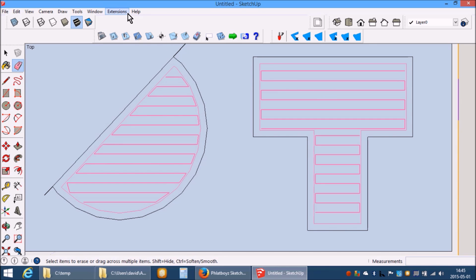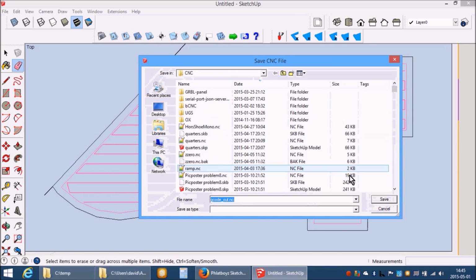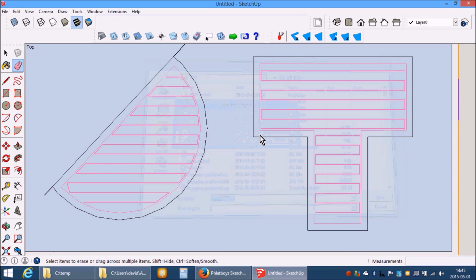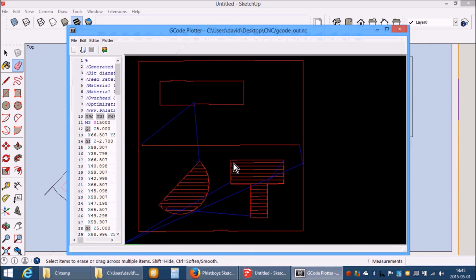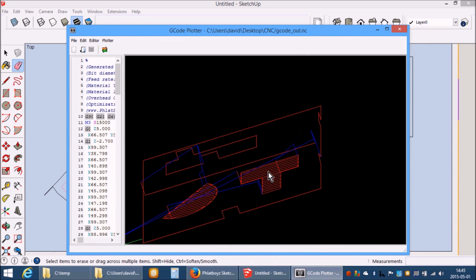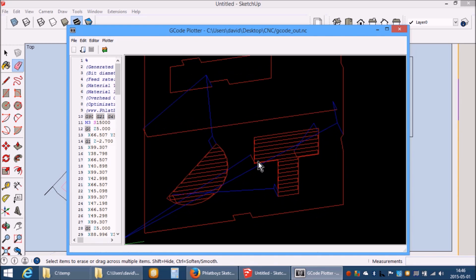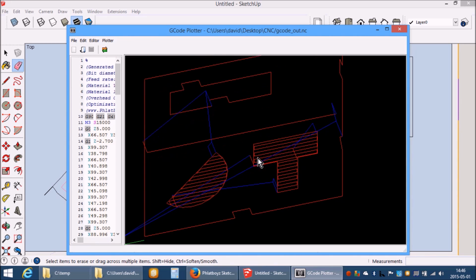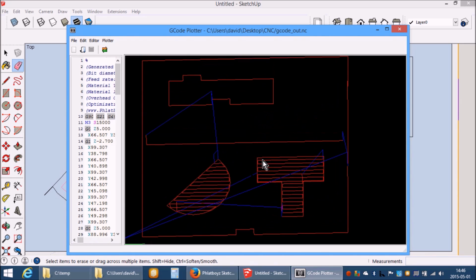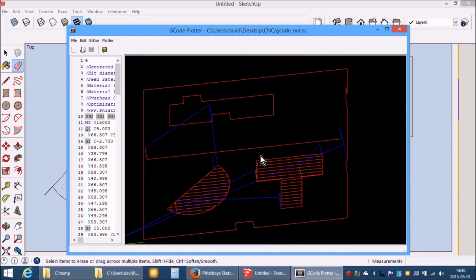Let's look at the G-code for that. As you can see, start and end points are optimized to be the closest endpoint to the previous object, depending on the direction of cut. And so air motion time is minimized.